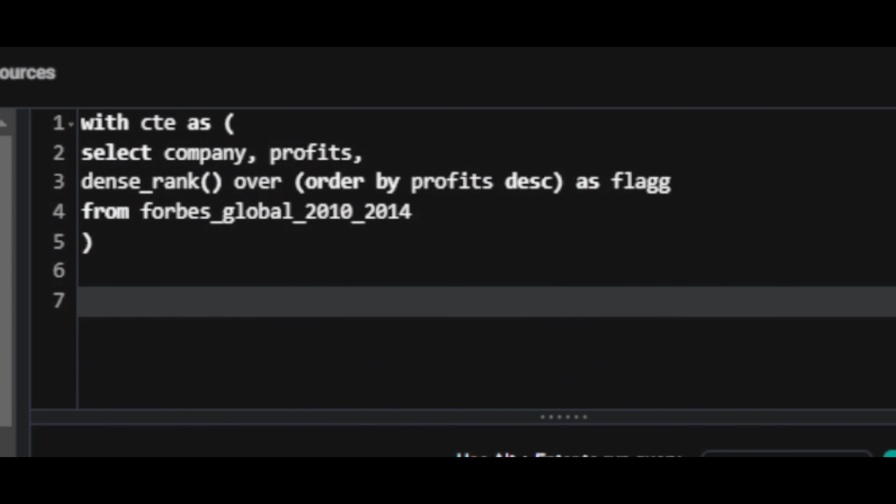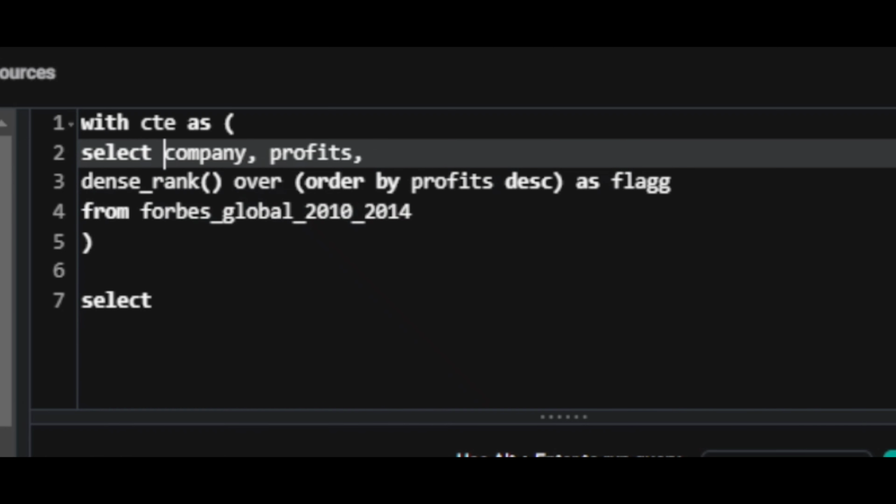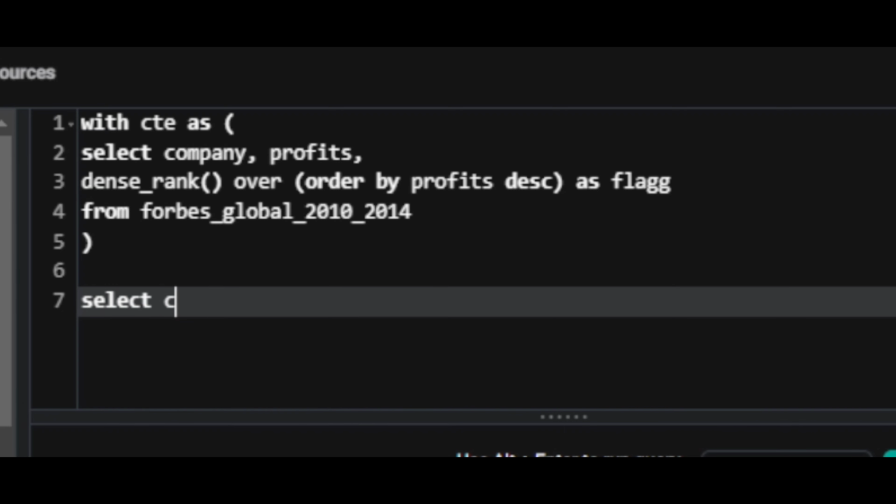So that's the thought process behind this whole thing. Once you have the thought process down, you can solve any question. Okay, so we do have the CTE ready. We have company, profits, dense rank, order by profits in descending order. So the highest profit would have rank 1 along with the tied companies. In that order, 1, 2, 3. So we just need 1, 2, and 3.